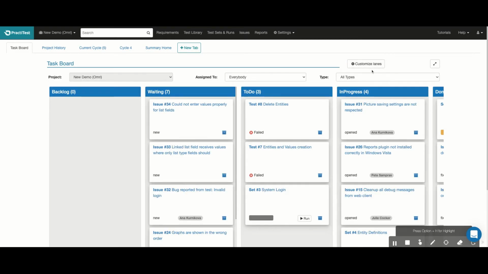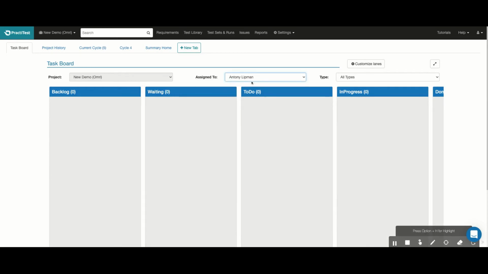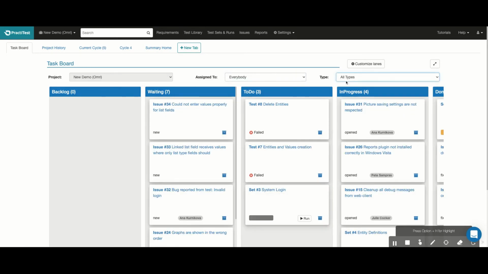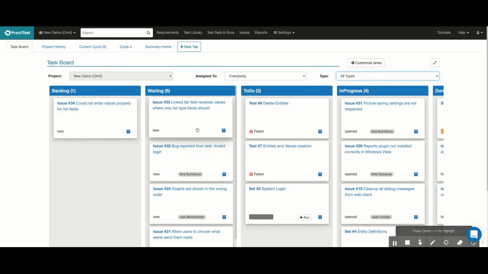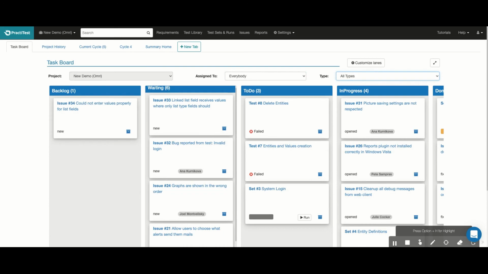The bars above the lanes allow you to filter the tasks by entity, type, or by assigned to. You can drag and drop the tasks up, down, and between lanes. When doing so, the task will be updated across the board, meaning everyone will see the changes and the entity will be updated accordingly.